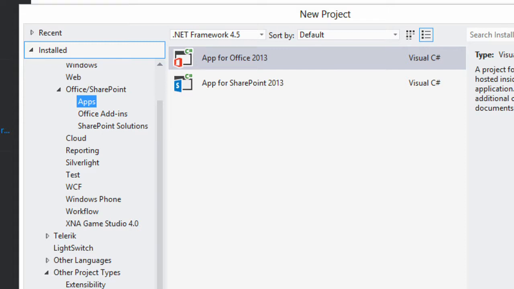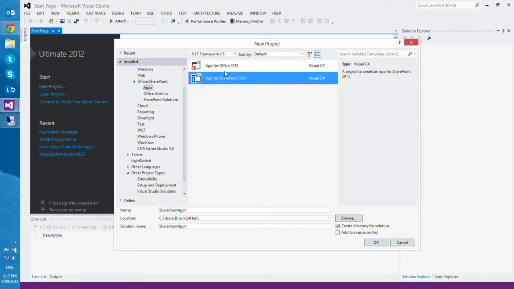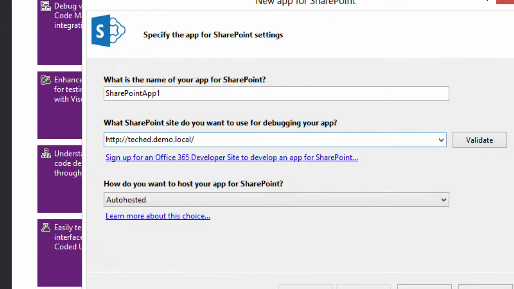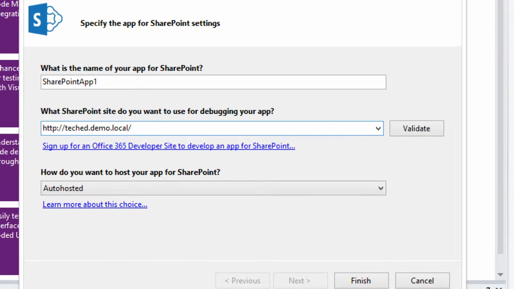So I get two different options. I get an option to do an app for Office and an app for SharePoint. Right, so they set up different project types within Visual Studio. So let's say I want to create a SharePoint app here. We'll leave it called SharePoint App 1. I specify a URL here. Right, so this will be where it's going to deploy the app to for debugging purposes.